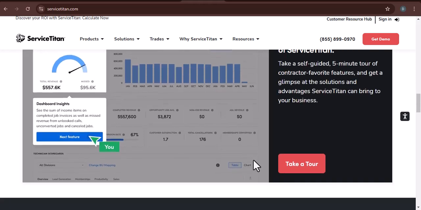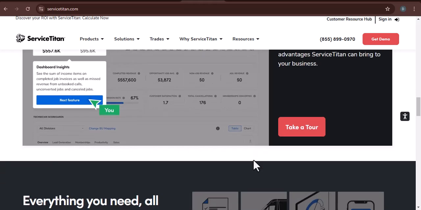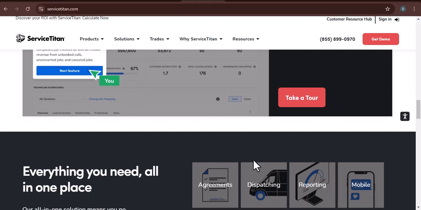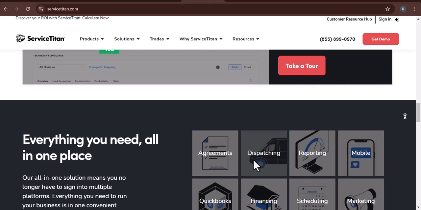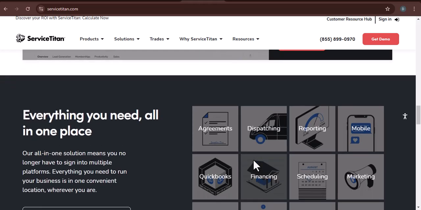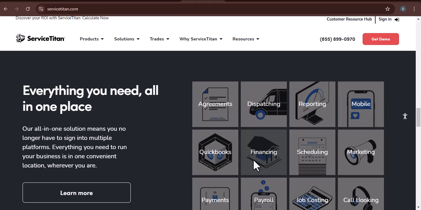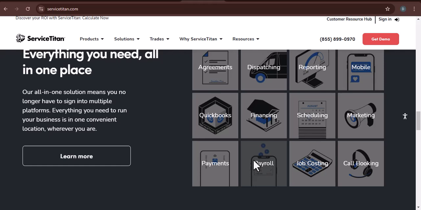Step-by-step integration guide. Check for compatibility. Ensure that your versions of ServiceTitan and QuickBooks are compatible with each other. Refer to the official documentation from both platforms for the latest compatibility information. Enable API access. In your QuickBooks account, enable the API access for the application. This allows ServiceTitan to connect and exchange data with QuickBooks.